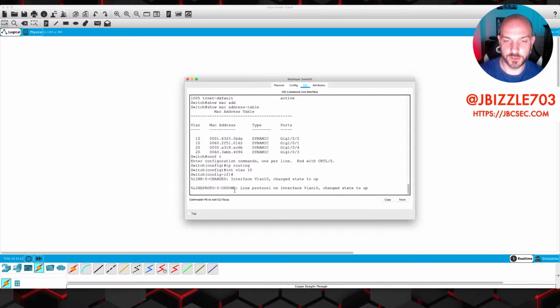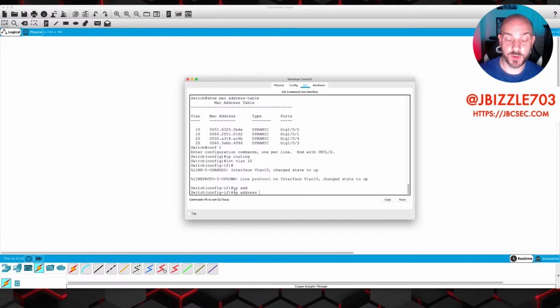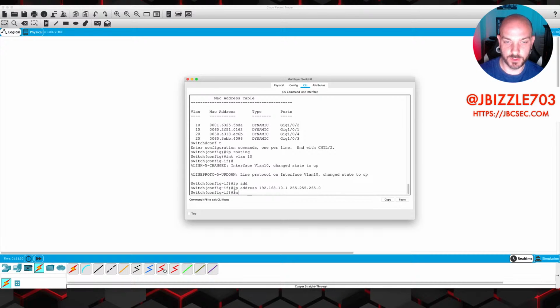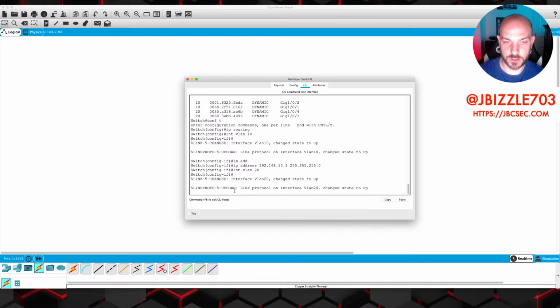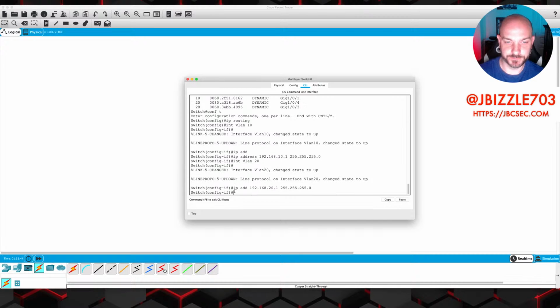And we see that just by doing that, it changed interface 10 to up. We're going to go ip address. Now remember, we set these gateways before: 192.168.10.1, 255.255.255.0. And then we go interface vlan 20, and we're going to go ip address 192.168.20.1, 255.255.255.0. Okay.